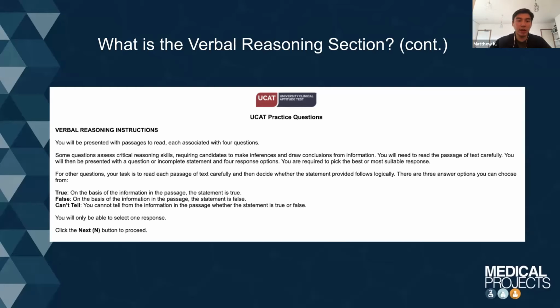So you're going to be presented with passages to read, each associated with 4 questions. Some of these questions assess critical reasoning skills, requiring you to infer and draw conclusions from the information. You will then be presented with a question or incomplete statement and 4 response options. So you're required to pick the best or most suitable response. And for other questions, your task is to read each passage of text carefully and then decide whether the statement provided follows logically. There are 3 answer options you can choose from, so true, false, and can't tell.